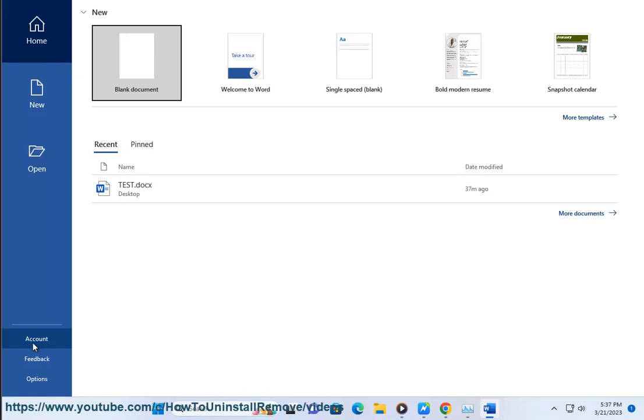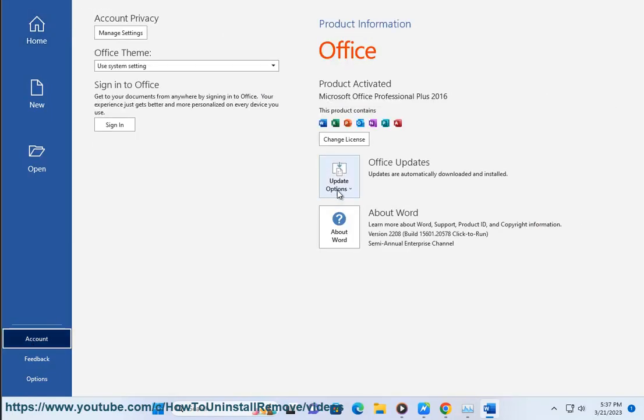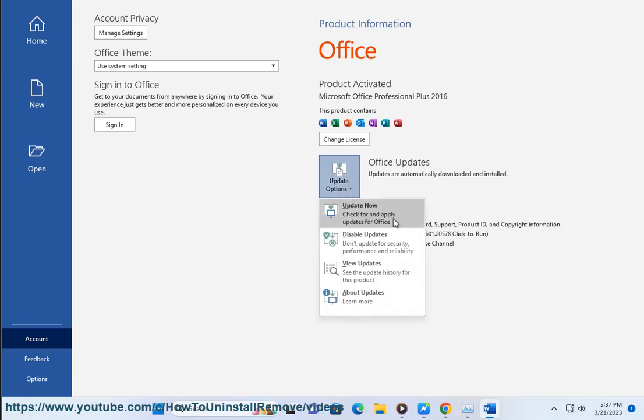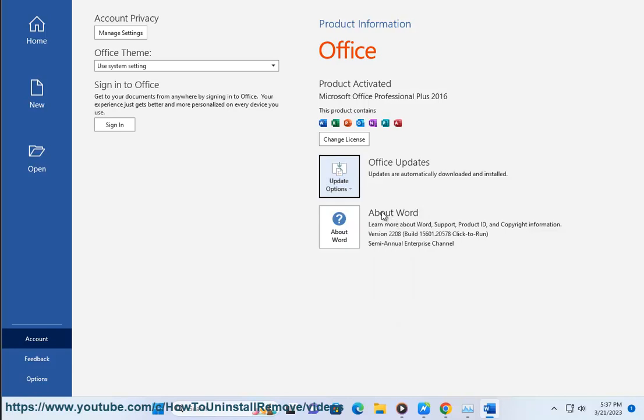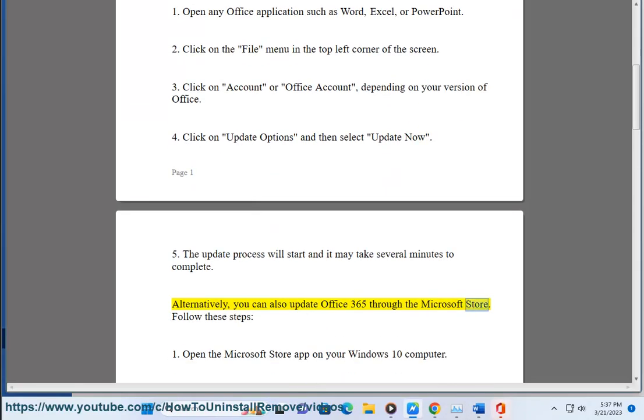3. Click on Account or Office Account, depending on your version of Office. 4. Click on Update Options and then select Update Now. 5. The update process will start and it may take several minutes to complete. Alternatively, you can also update Office 365 through the Microsoft Store.